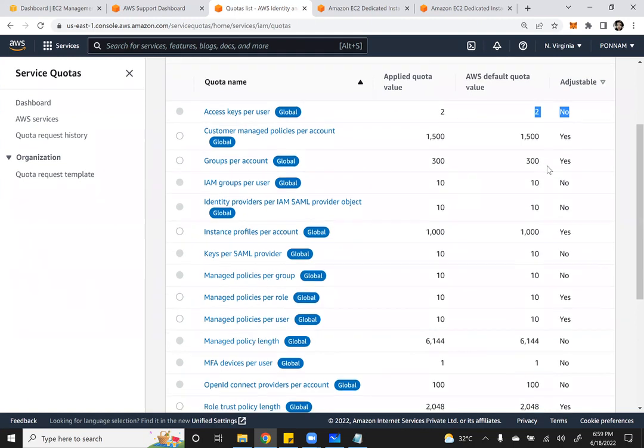And how many groups can we create maximum by default? 300. Can we change that? Yes, you can.